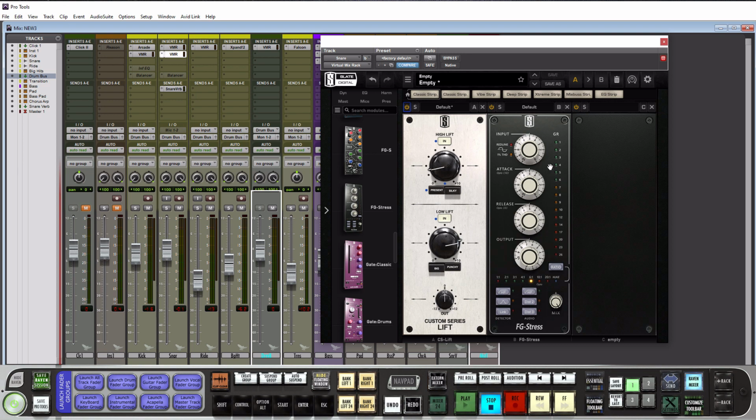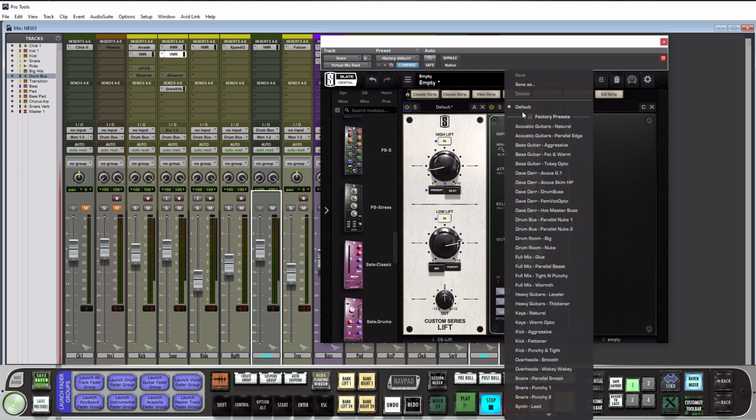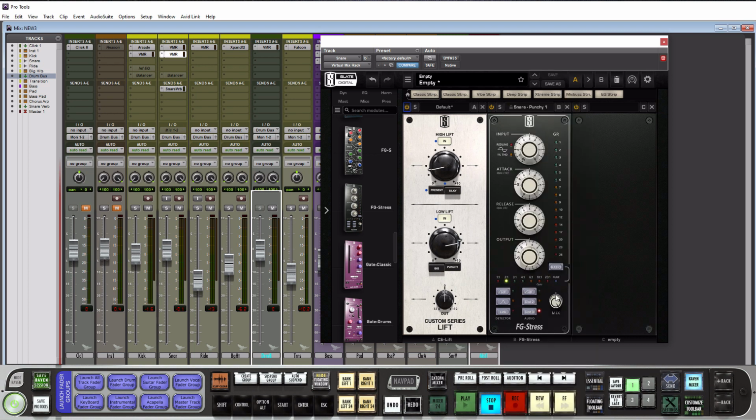And why don't we start with the preset on it? I like to start with presets on compressors and then dial them in because it's a little bit easier. Obviously, there's a lot more knobs to work with than an EQ, and sometimes you don't always know what you're looking for when you start with a compressor. So why don't we go down to Snare Punchy 1. Let's start with that, and let's play the song here.